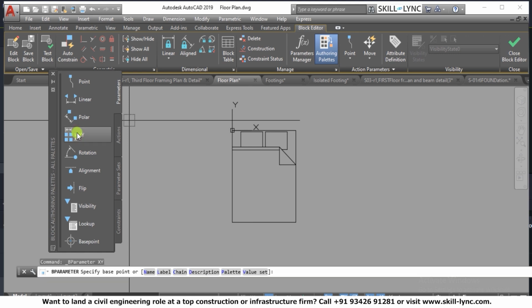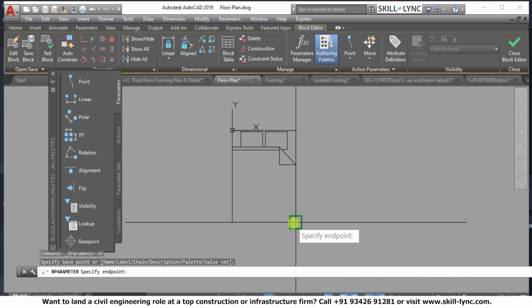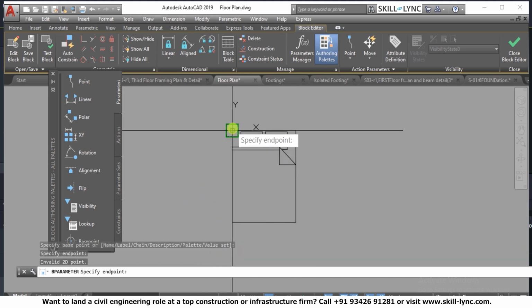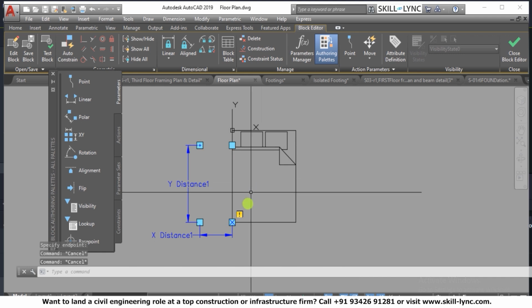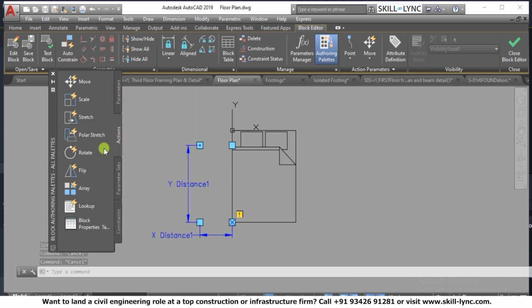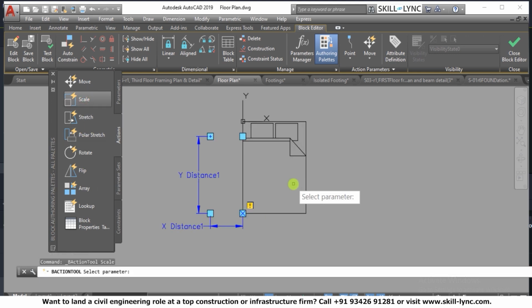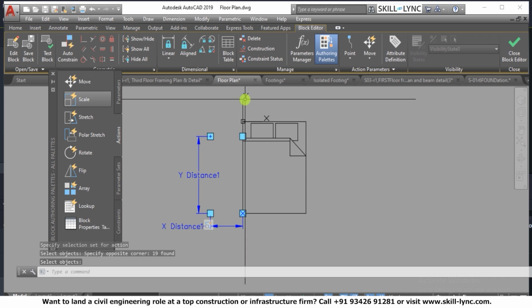Again, parameter. There is a parameter called XY for the scale. Just click on it and give the base point here. This is the x and y distance that you need to specify. Then from here go to the action, and you have the scale option. Here you select the parameter. You can select both the parameters, select the object, and then you can test the block.